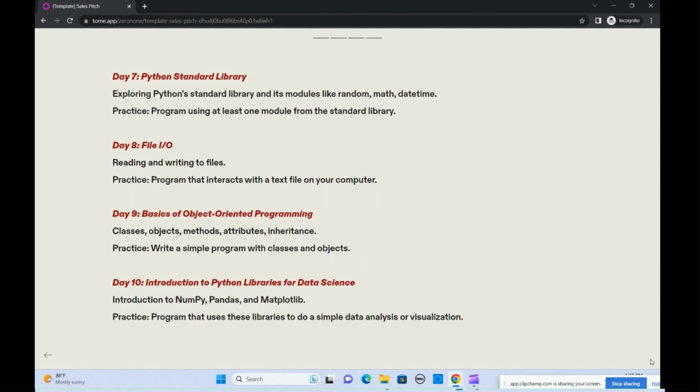So on day seven, the Python standard library. This is a very serious topic, because when you design programs or applications, you are using different libraries to execute that specific program. So then you don't have to write the code from scratch. So we will be exploring the Python standard library and its modules like random, math, and datetime.